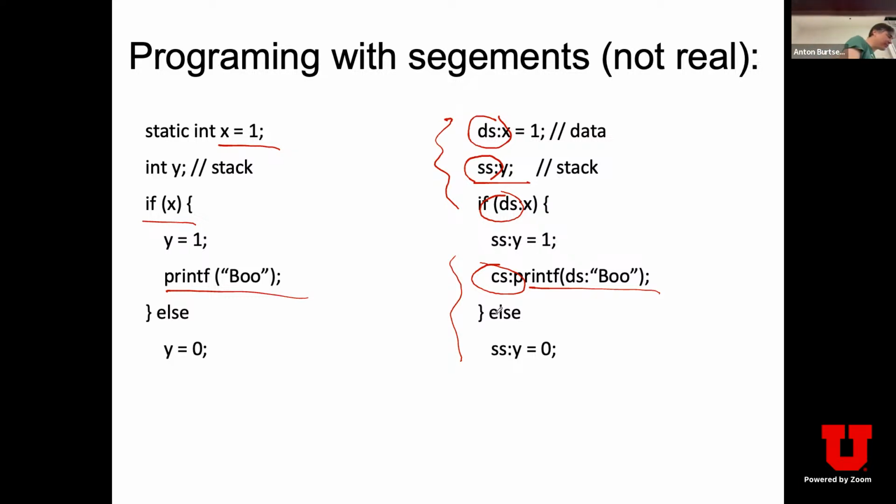In modern life, segments are used only to represent what is called thread-local storage. In languages, these are variables which are private to a thread. So I think in C++ you can use a thread_local qualifier, meaning that if you start a new thread, the value of this variable will be different.